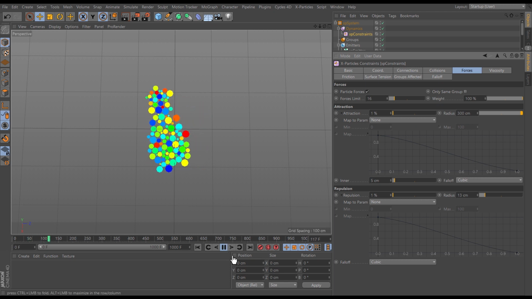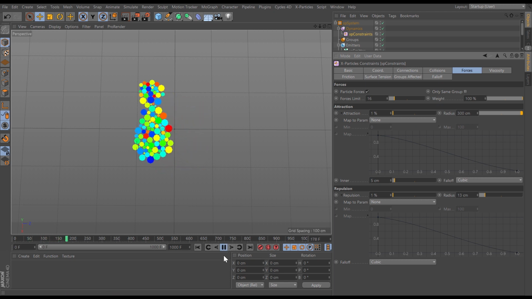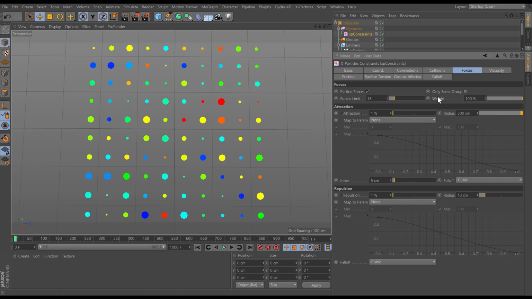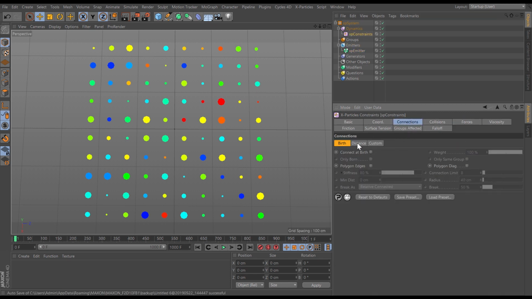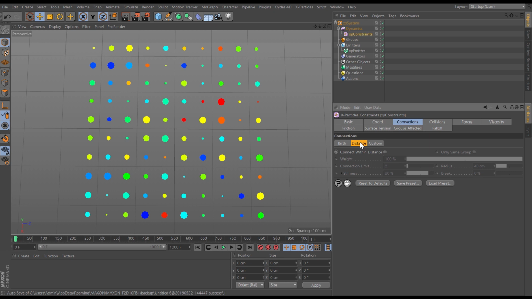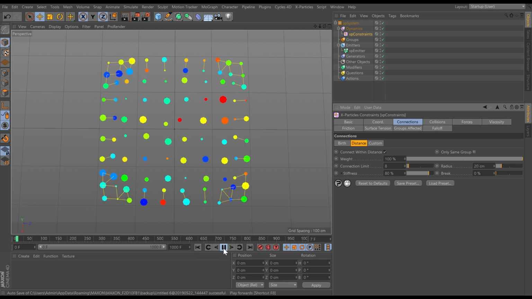Okay. So another thing that we're able to do, which is quite fun, is we can use these forces constraints along with the connections that we've already looked at. So let's go to my emitter, make sure that we're viewing constraints, display constraints. Okay, good. And we'll go to connections. Let's put some distance connections here. So we're going to connect within distance, and I'm just going to guess at, say, 20. So let's see what happens now.